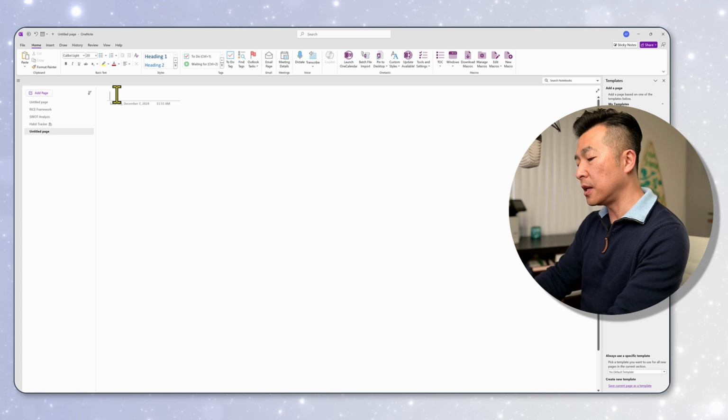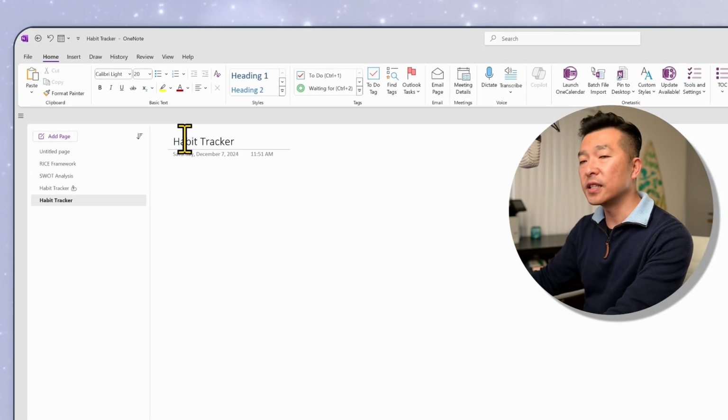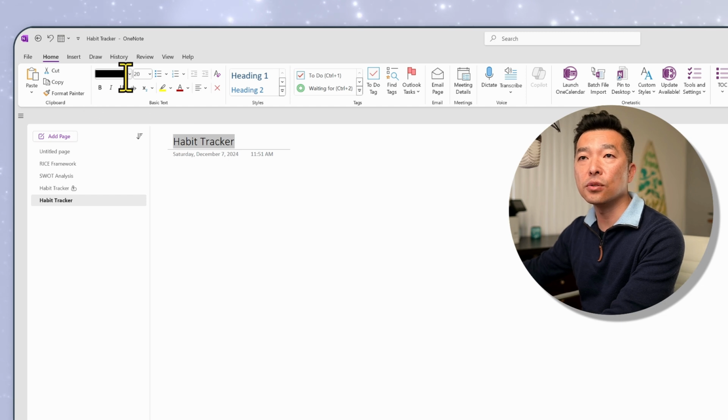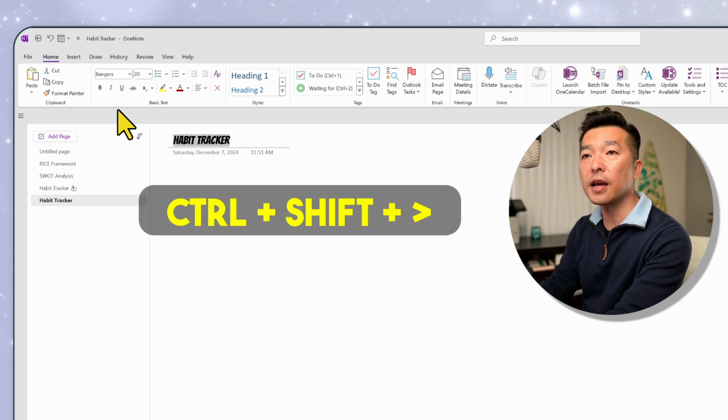First, let's name this page. I'm just going to call it habit tracker. And I want to make it a little bit interesting. So I'm going to highlight this text and choose a different font. Let's say Bangers. And I'm using keyboard shortcut Control Shift and the right angle bracket to make it larger.